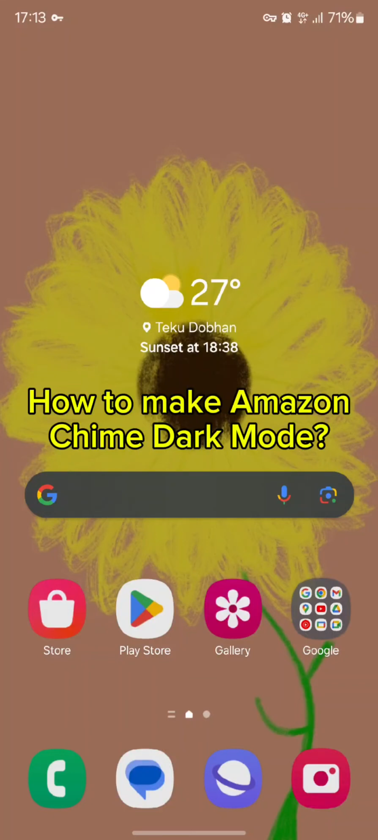So today in this video we will be discussing how to make Amazon Chime dark mode. So without wasting much of our time, let's get straight into the video.